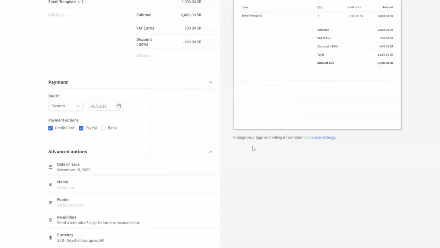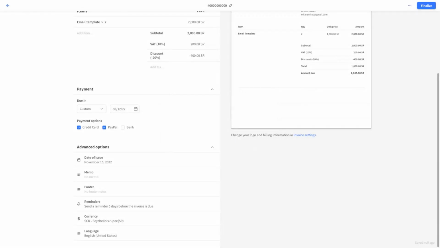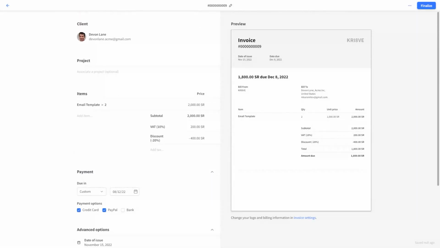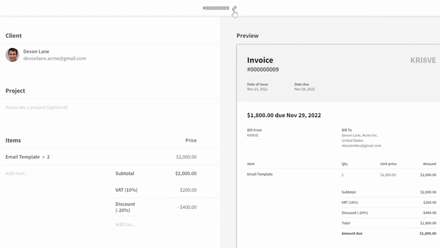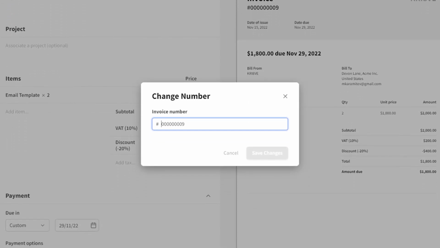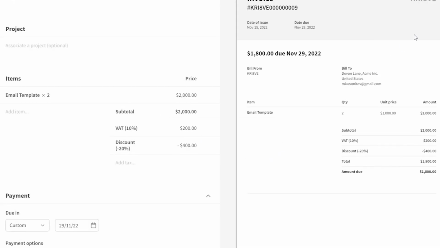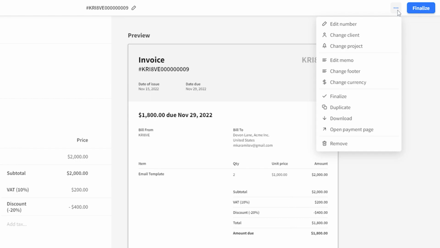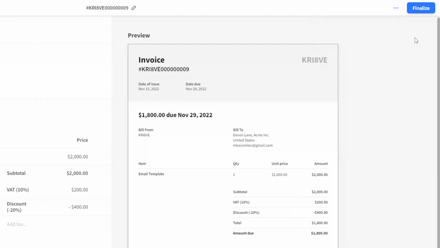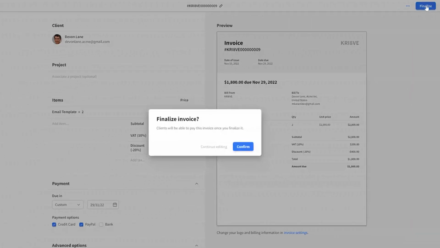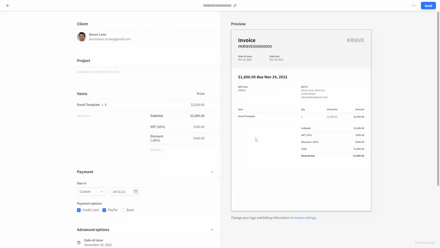Another new thing about the redesigned tool is that you can also add a custom invoice number. To do so, go to the invoice number on top of the editor and click the Pen button. This will open a window where you can edit the generated number. Additionally, if you go to the More menu in the top right corner of the Invoice Editor, you will see all the options that we've mentioned listed in the menu. Once you're ready with your invoice, click the Finalize button in the top right corner of the screen to turn your draft into an official invoice.